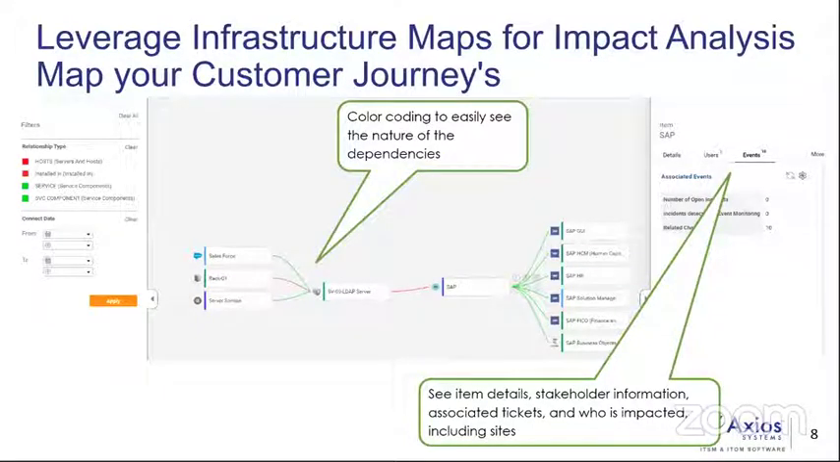Assyst ITOM is the critical element that maps out your entire infrastructure and populates that data directly into your CMDB. This enables you to map out your customer journeys. And you'll see that today.